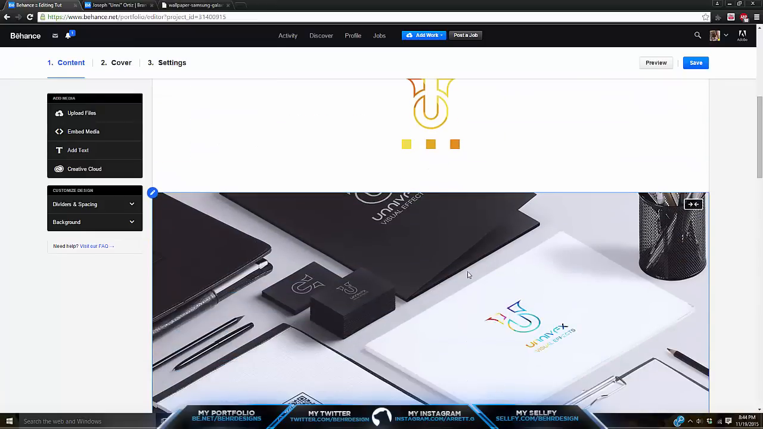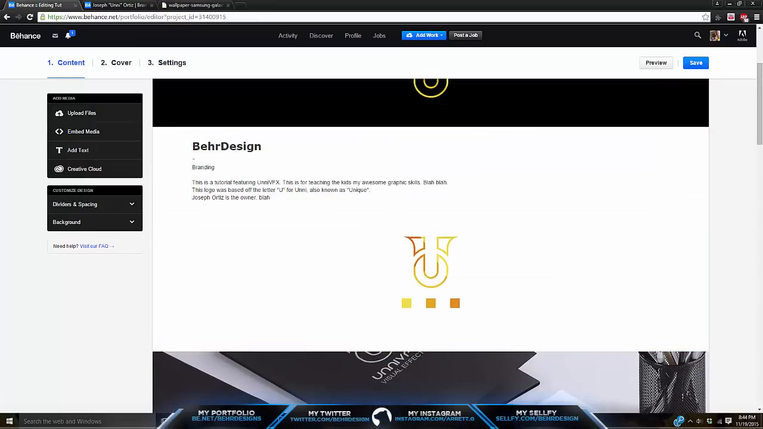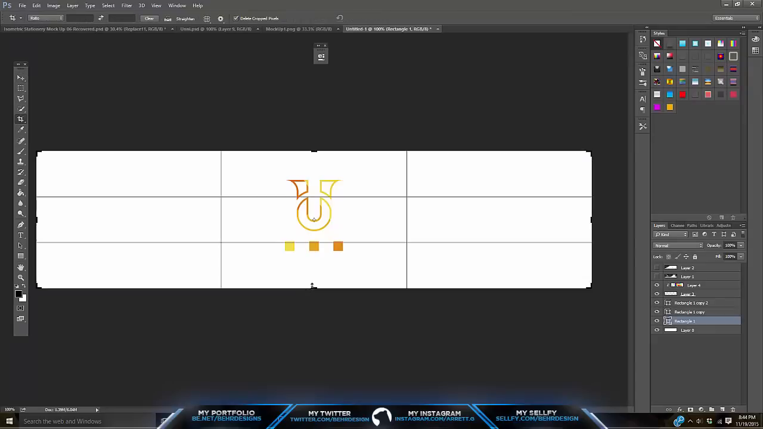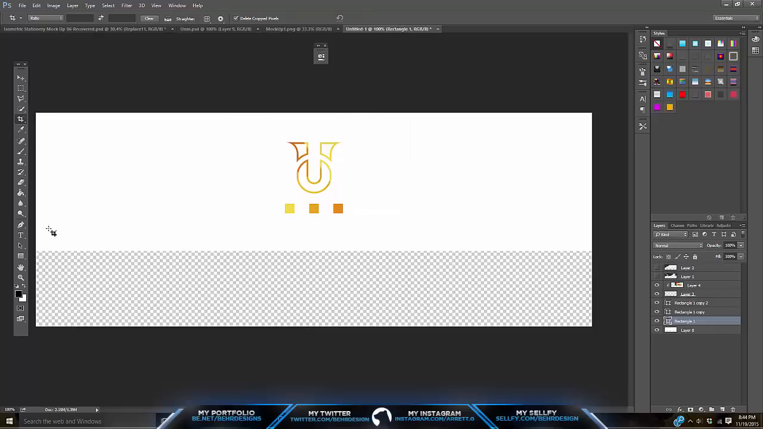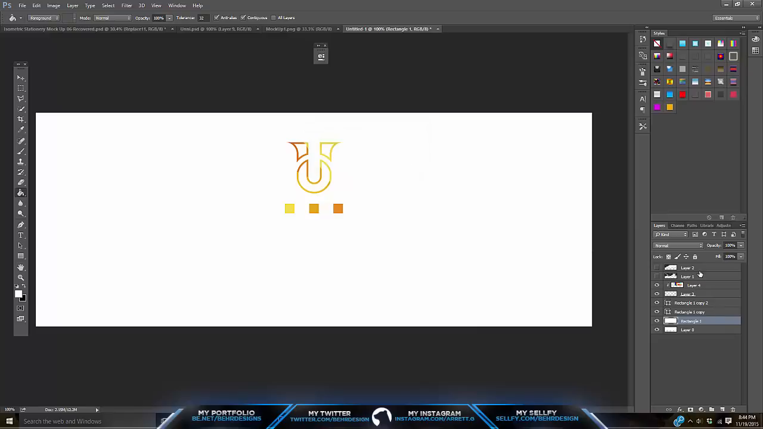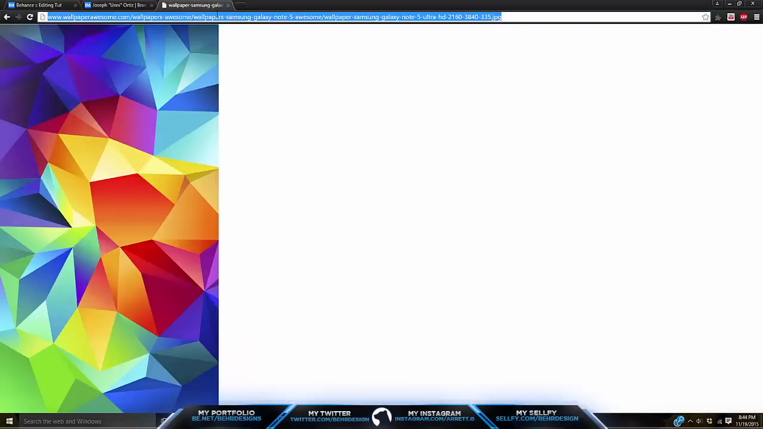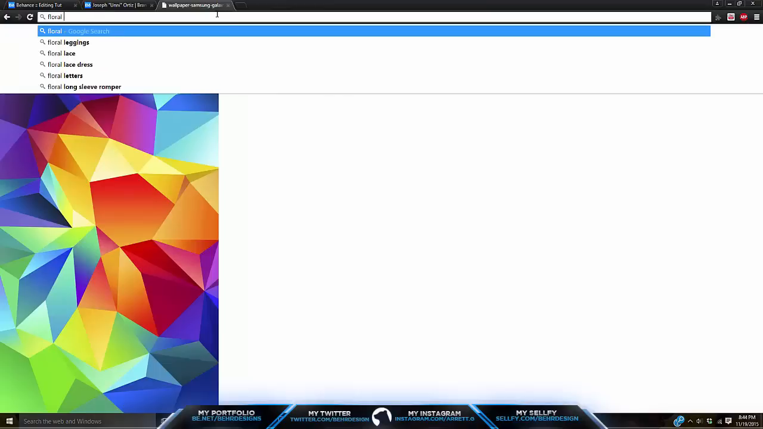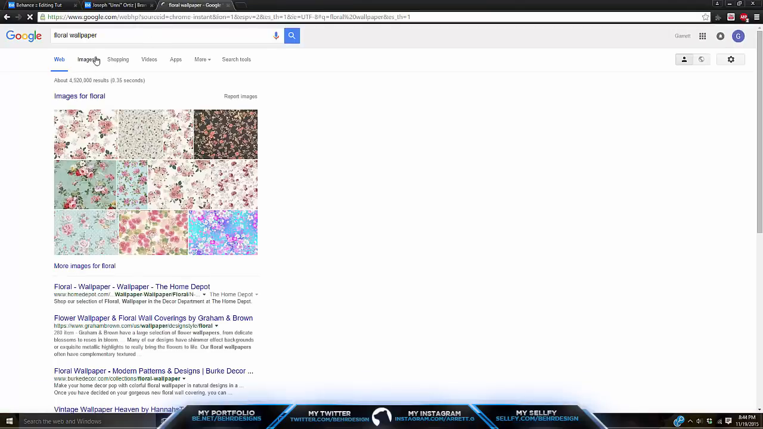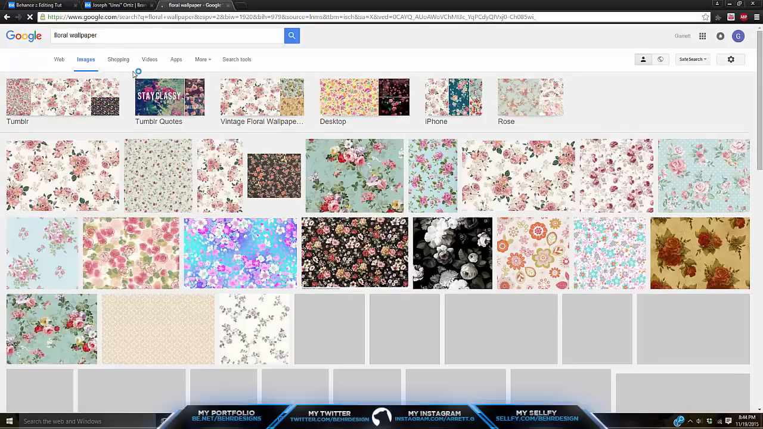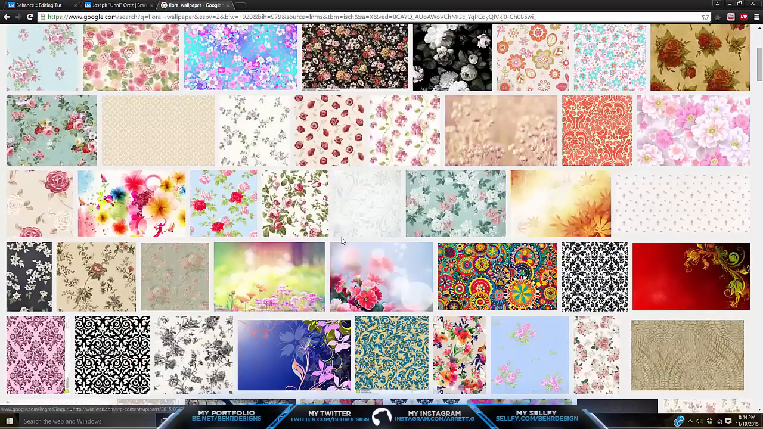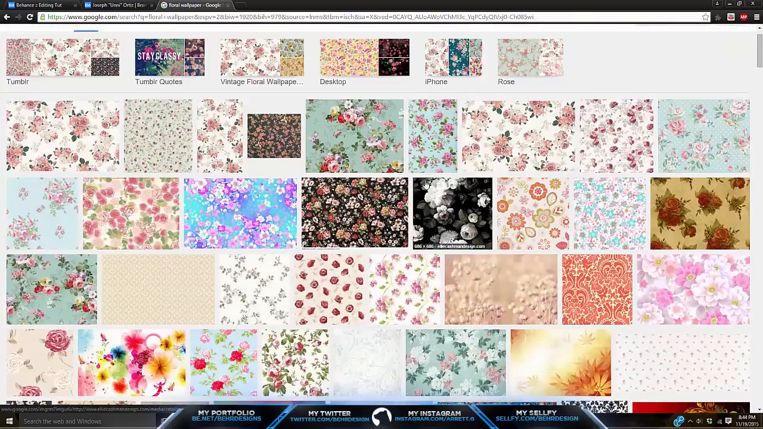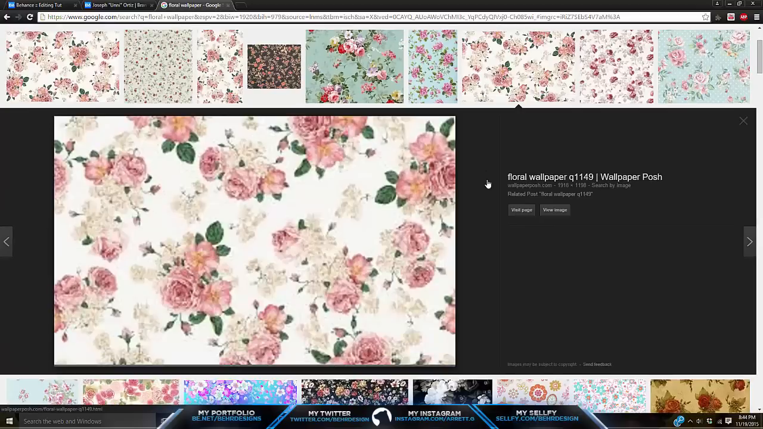So what else you guys can do to pretty much make more space is you guys can click the crop tool and just drag this out even more and fill it up white. Like that. And you can go to Google and you guys can type in, let's just say we did floral wallpaper. So you guys can take floral wallpaper and let's just say we're gonna be using something that's bright. I guess we can use this.